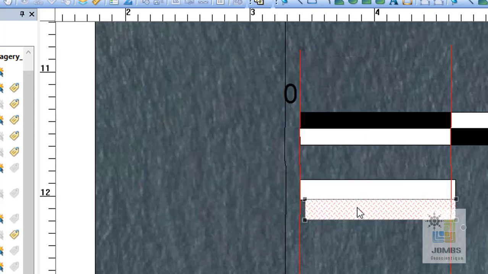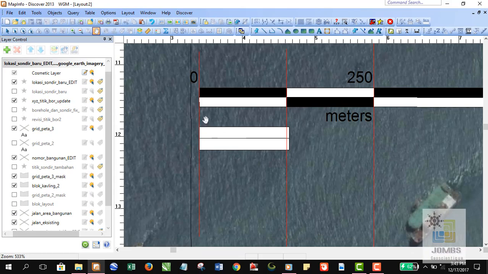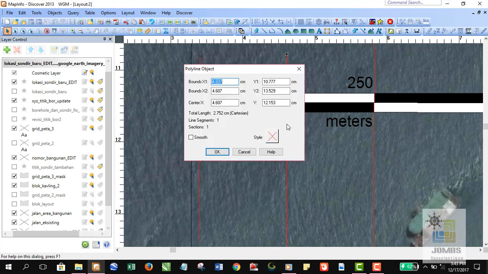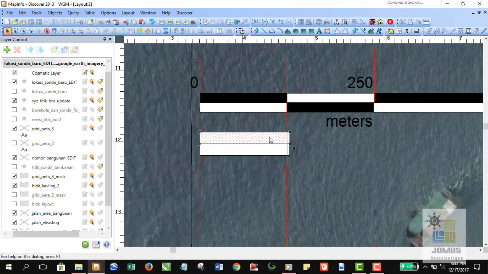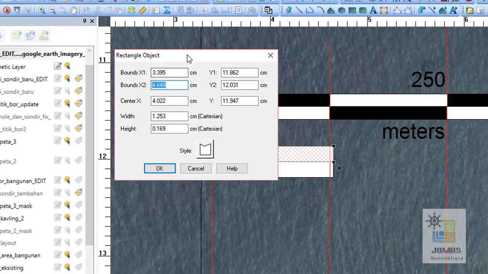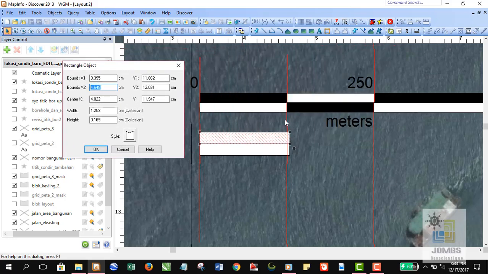All right, this rectangle already fits the left side of our scale bar. We'll do the same thing on the right side of the rectangle. I copy the X boundary and now I go to the boundary X2 down here, because X1 is defined by this side. The X2, on the other hand, represents the right side.